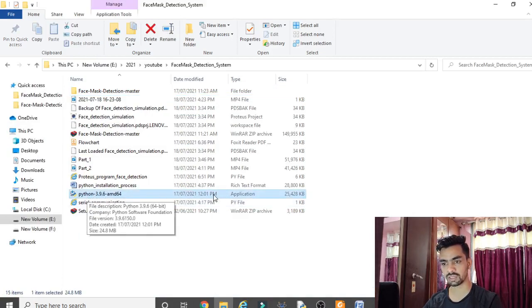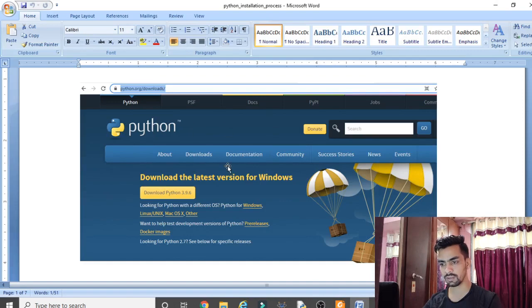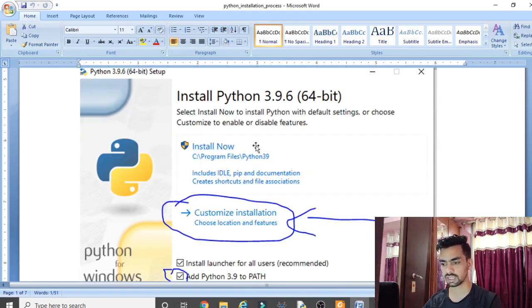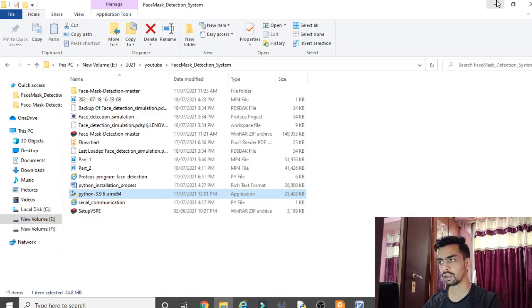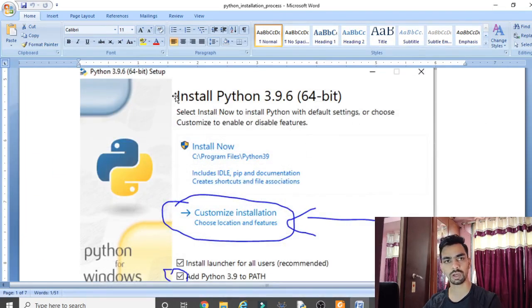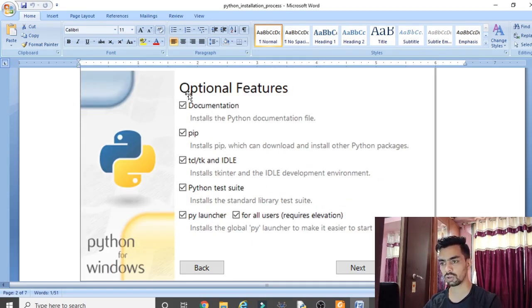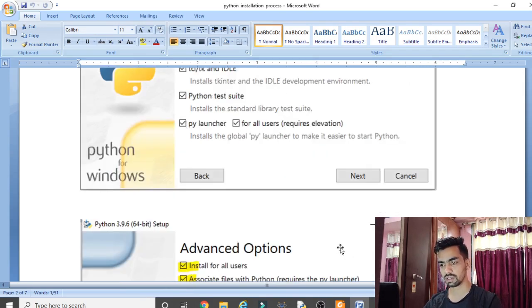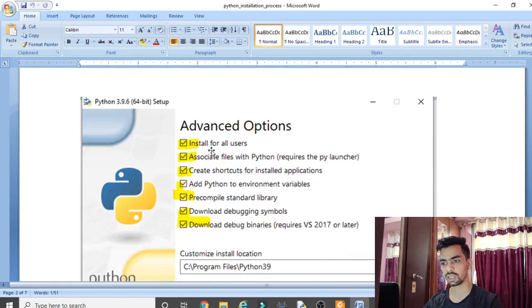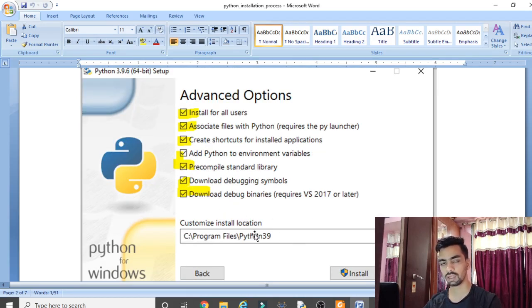Once you click on the download Python button, you will find this Python application file. This is actually the setup file. So you have to download this setup file from this link. Once you download it, double click on this setup file. Once you double click on it, you will find this window. Now select both of these options, then click on customize installation. Once you click on customize installation, select all the options from the features, then click on the next.